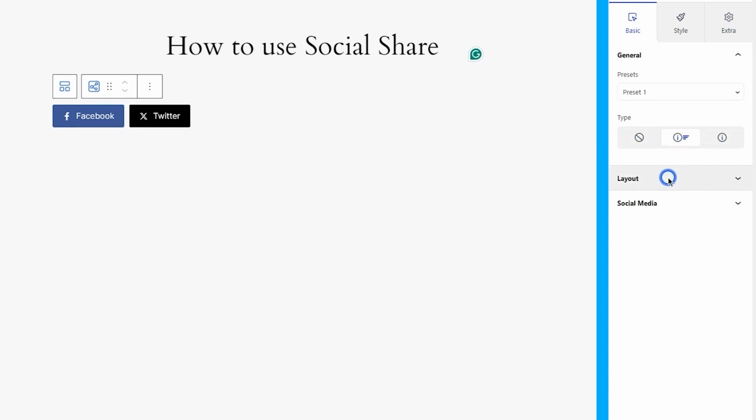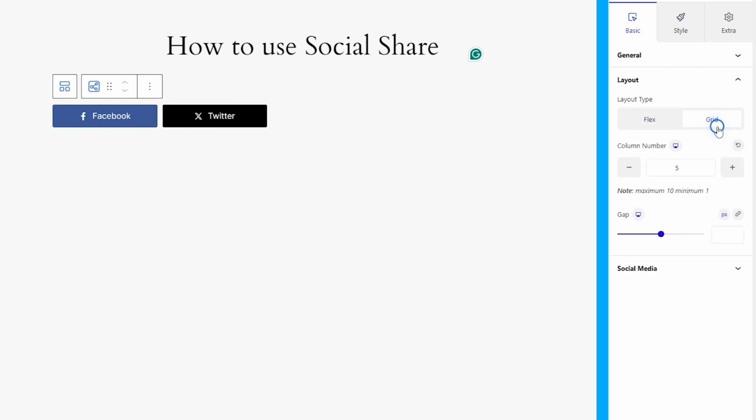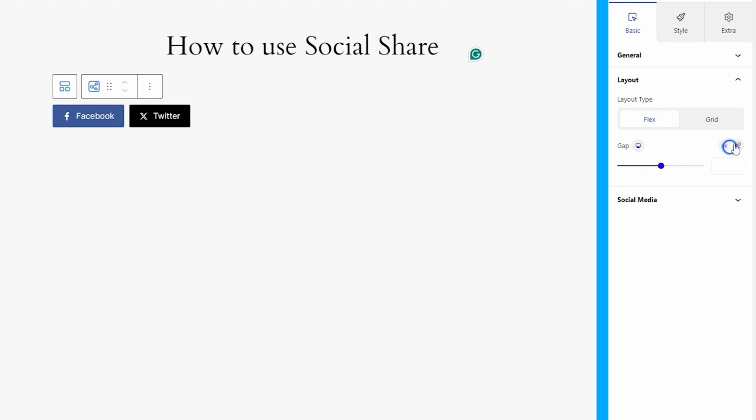Next is the layout section. Here, you can change the social share item layout to flex or to grid. If you choose grid, you can define the number of columns and the gap between the items. For flex layout, you can adjust the gaps, while the number of columns will be auto-configured. The gap option is divided into row gap and column gap, and you can modify them separately.